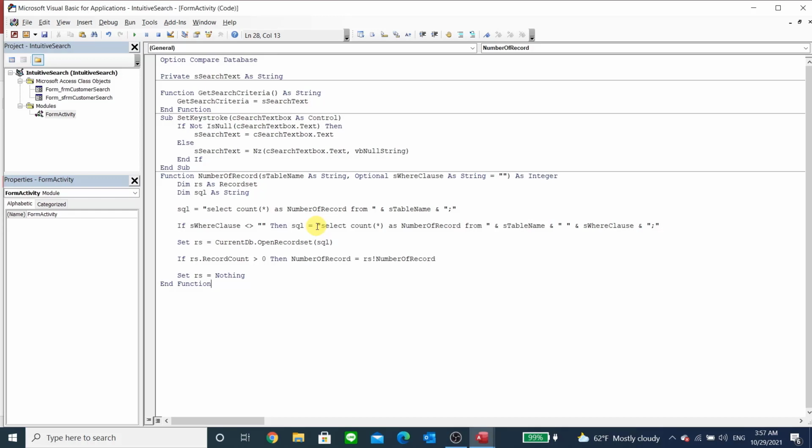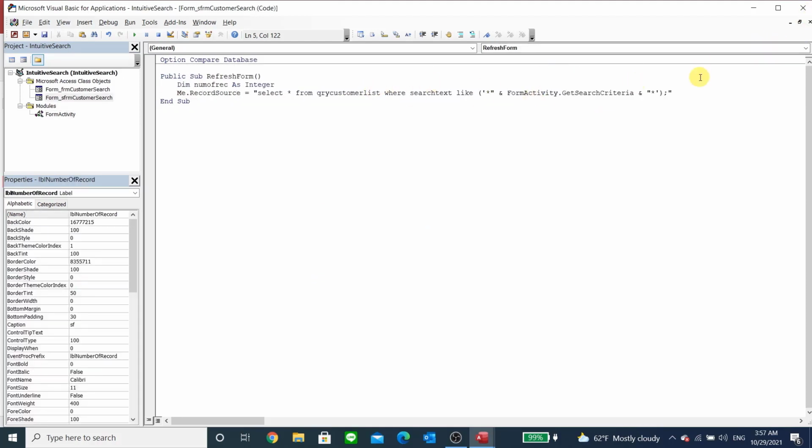But if there is a where clause, there you go. If there is a where clause, as a matter of fact, to be fancy, we'll take this guy out. If there is a where clause, we want to do this, SQL. There you go. If there's a where clause, that's what happens. All right. And then we just open the record set and look at that number. All right, that's done. Let's get back to where we were.